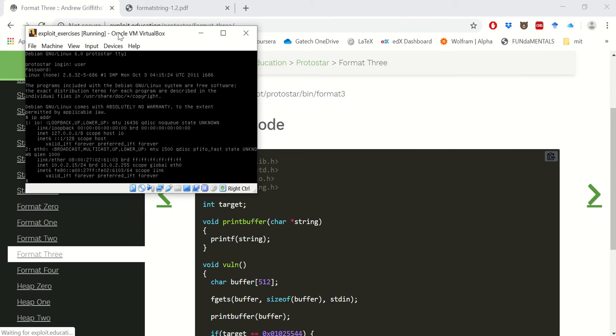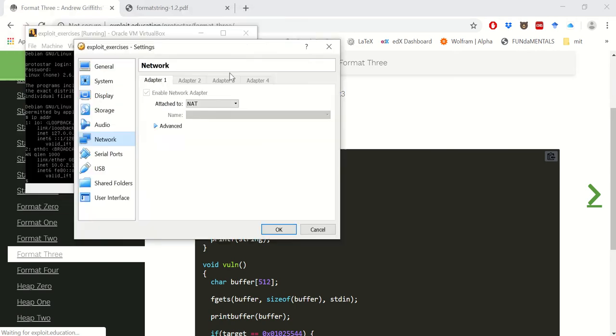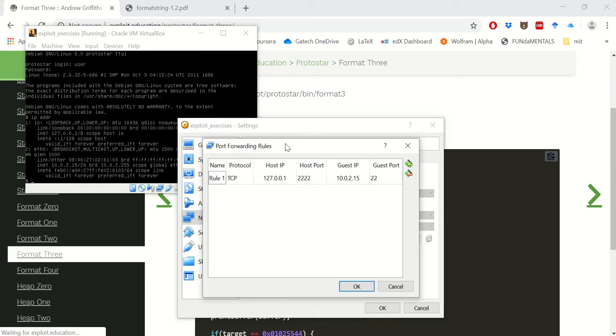To solve this issue, you can go to Devices, Network, and Network Settings. From here, you go to Advanced and select Port Forwarding. These are the port forwarding rules that you have for the VM. I've already added this rule here, but initially you will see that there are no rules. You can just add one here and specify the guest IP, which is the address that you see here, as well as the port, in this case 22 for SSH.